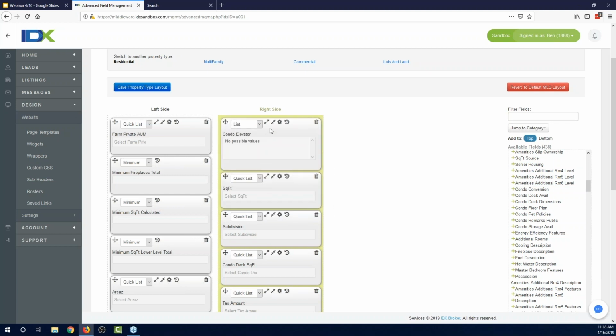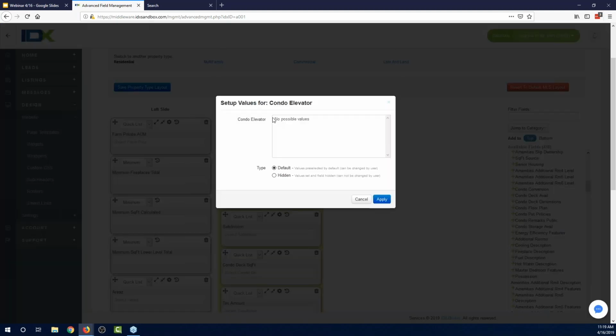Something else that I like to show people is you can have these advanced fields be preset within the search pages. The way that you can do that is by coming up here and clicking on this icon to set default or hidden values. If you hover over it, it keeps disappearing on me. But if you just click on that, you can set up these values.